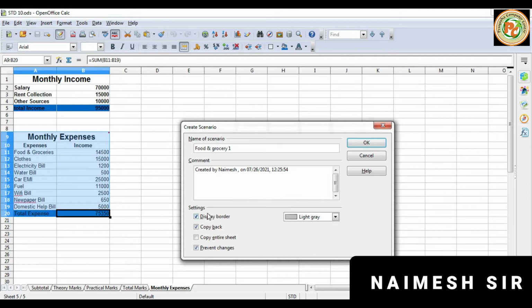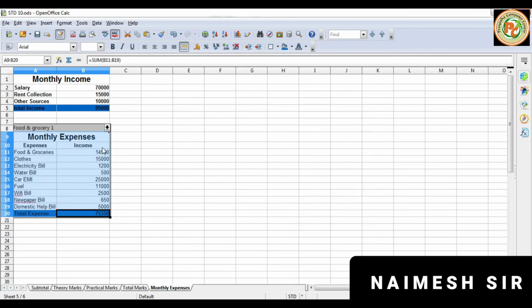Second, here it displays the border of that particular scenario when it is completed. If you want to change this color, you can change it. By default it will be light gray, and it will remain the same. Now if you want to prevent changes, if you want to stop changing, you can click here. Now click on OK, and you can change the necessary things, like food and grocery will be 30,500, so it can be changed here. And at that time water will be 400 only, so it will be 400. So automatically this is changed for scenario 1.